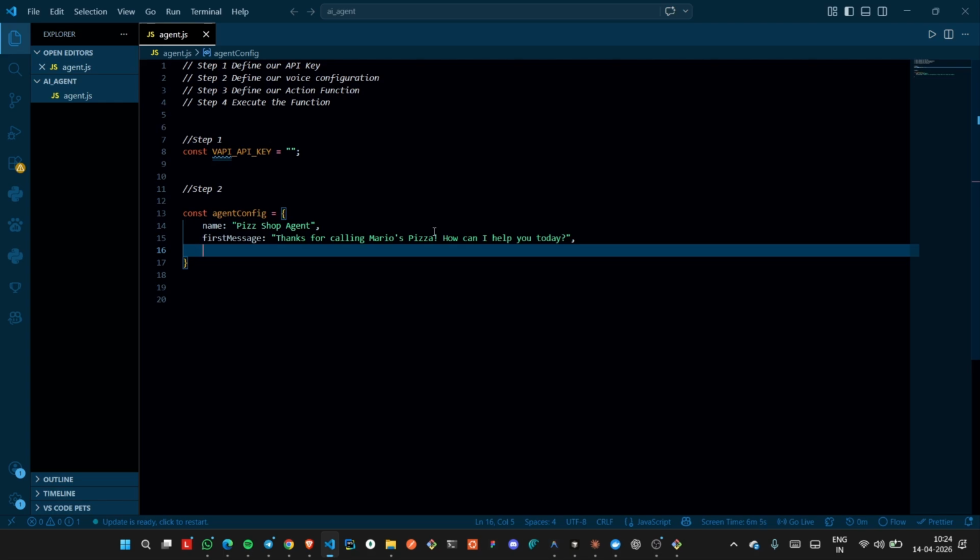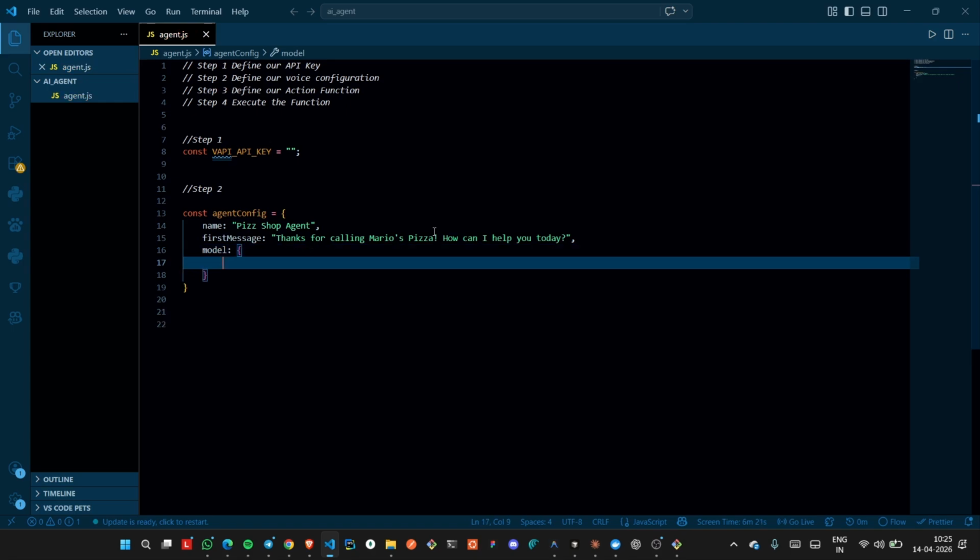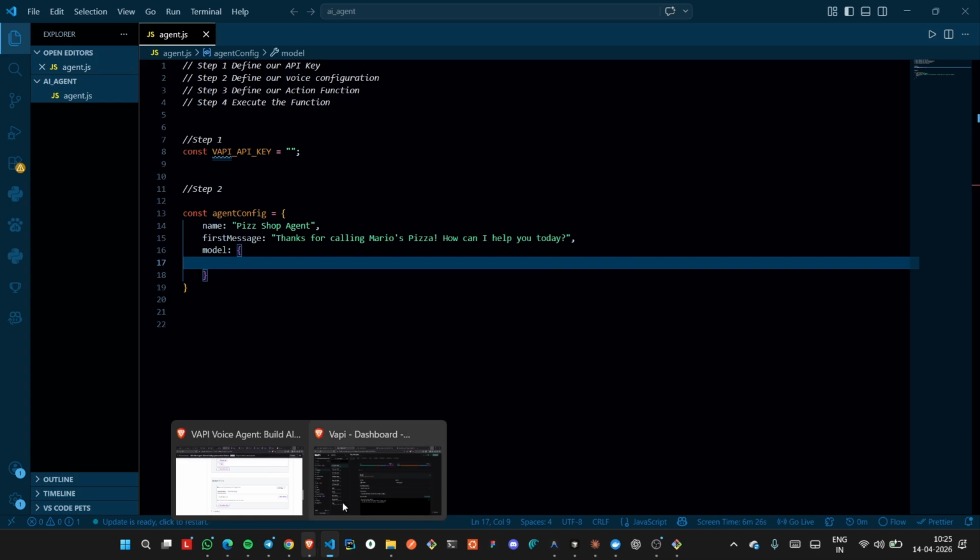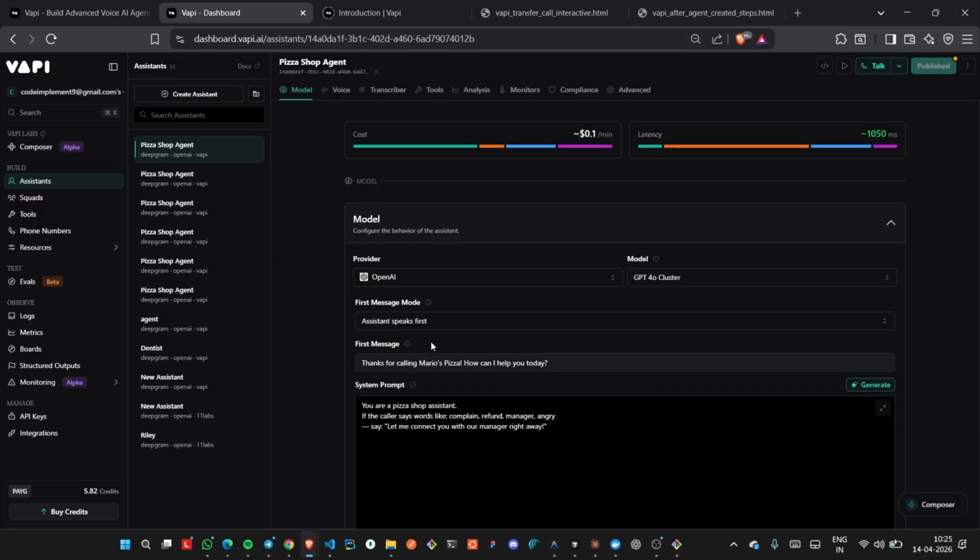Let's go on next. Okay, we are defining the model. What is the model? The model means which type of model we are using. The provider is OpenAI, and for the model we are using GPT-4o. Observe that we have already seen these things.